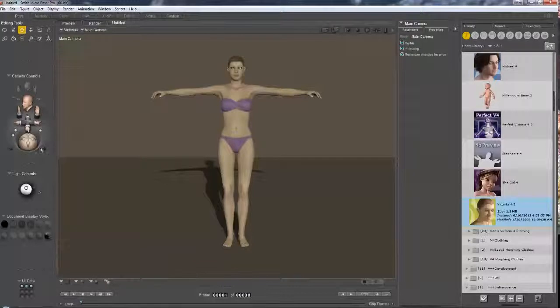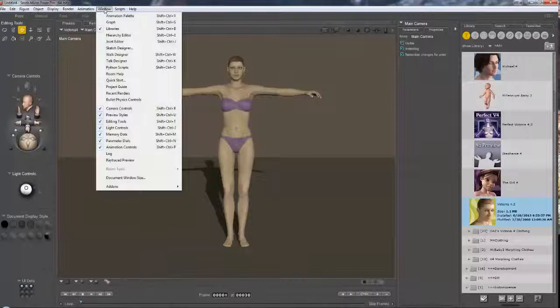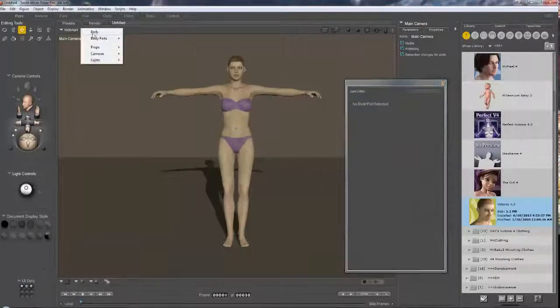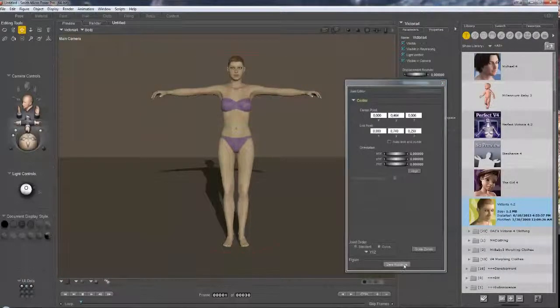What you will need first is to load Victoria 4 into your scene, and to make the dress fit nice and plain we will first zero her joints. You can go and use the joint editor here. Of course, you have to select Victoria first and then click on zero rotations.